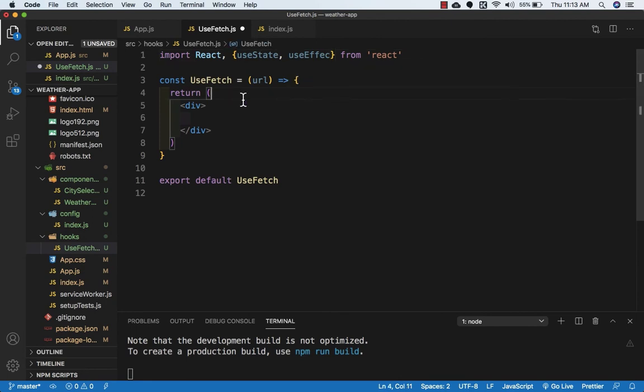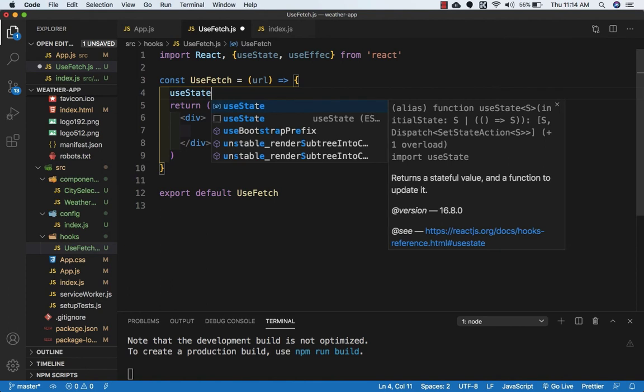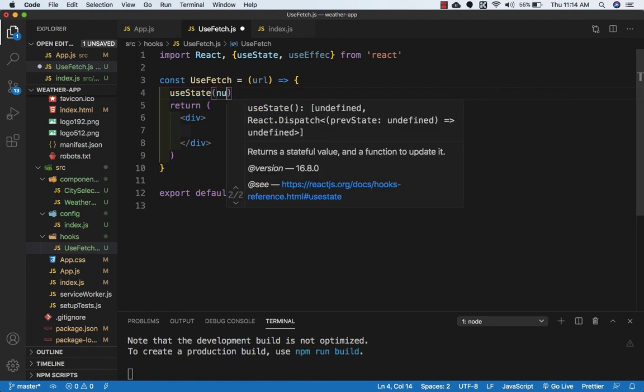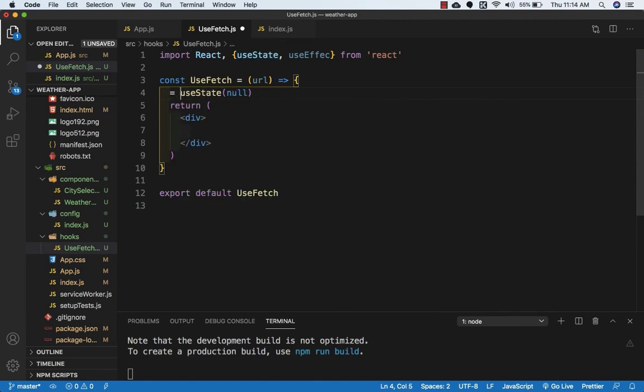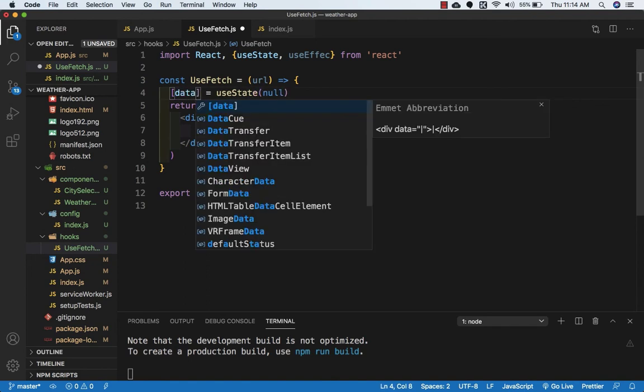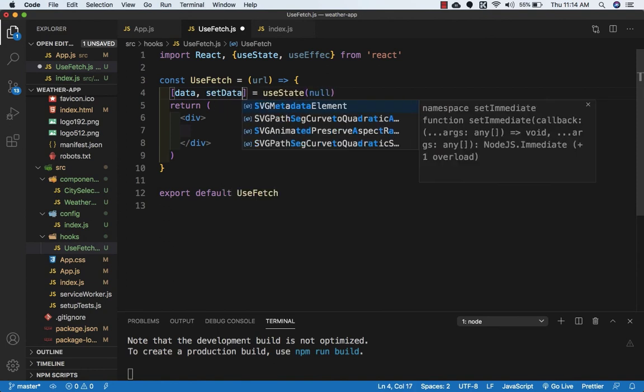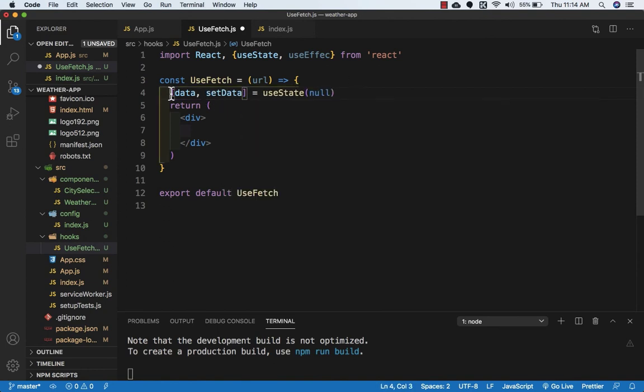And then we need to create a couple of state variables. So let's create them now. Let's create the data variable. So useState, and the initial value will be null, which will return an array. This useState will return an array with 2 elements. The first one is the state variable, which is data, and the second is the setter function, which is setData. And we need to assign it to a variable keyword, so const.